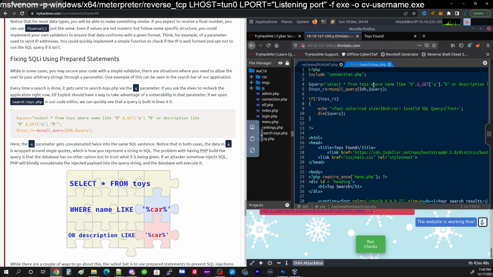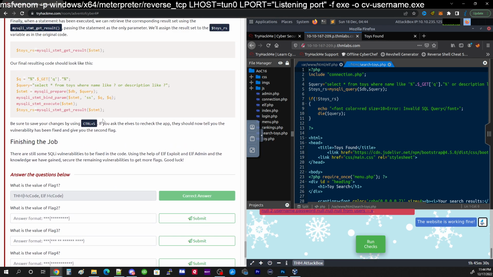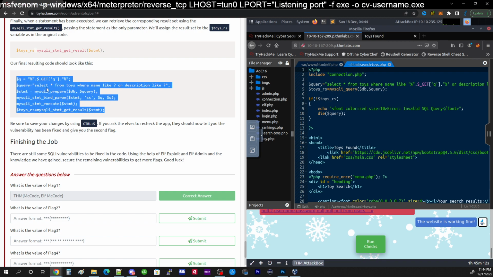And our database information is typically going to be at the top. So select from toys where name is like this and that. So we've got to convert this to a prepared query statement. I know we've got the syntax here. I think I just want to copy this to start off. I'll drop it in as a code block after the original code, and then I can make modifications as necessary.